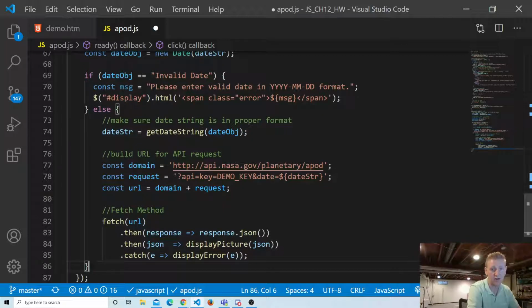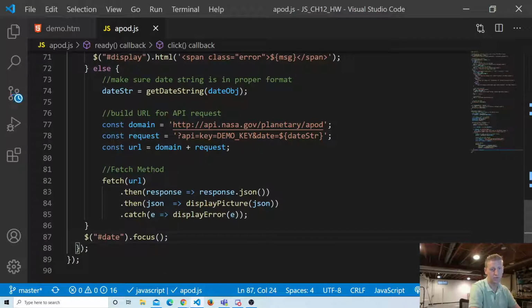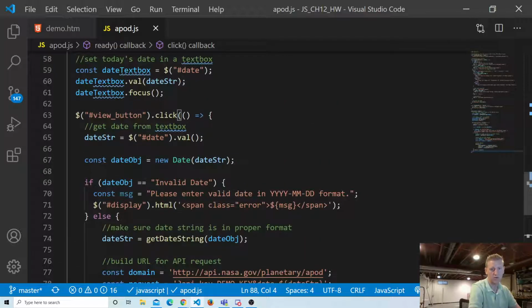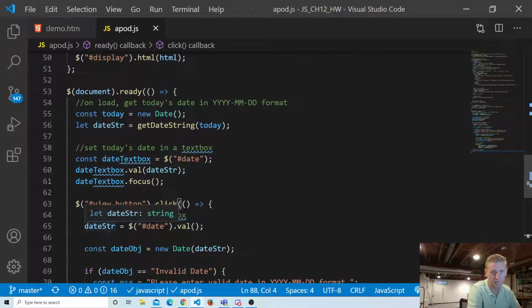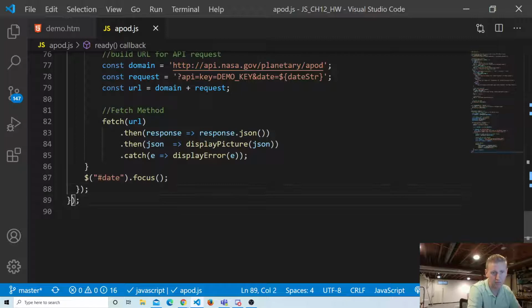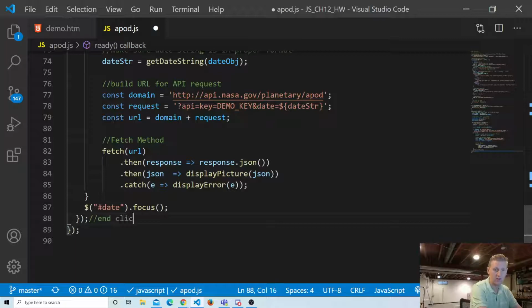Okay, that's the end of our else block. And then we can refocus the date using some jQuery. Then that's the end of our click event. And that's the end of ready. And click and ready.